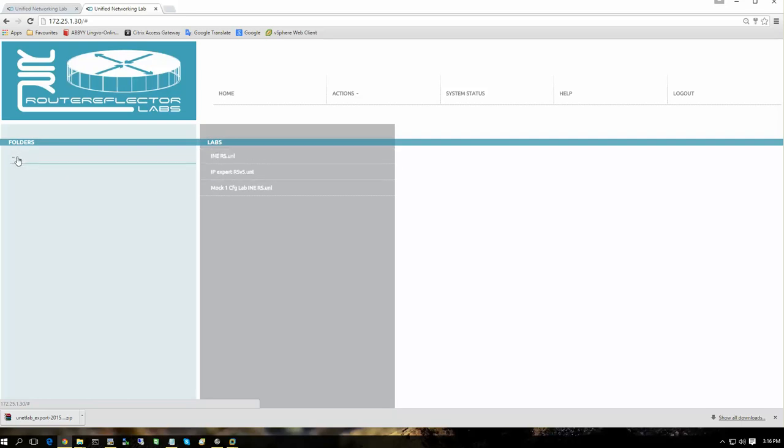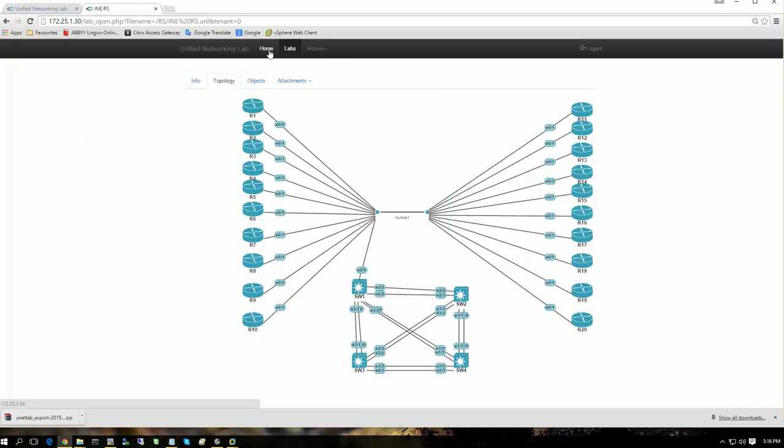And now you can see under the folder, it is the RS folder. I'm going in, and you can see the 3 labs are there. Double click on the lab, and you can see it loads the lab. So the lab is loaded, and you're going to start to work.